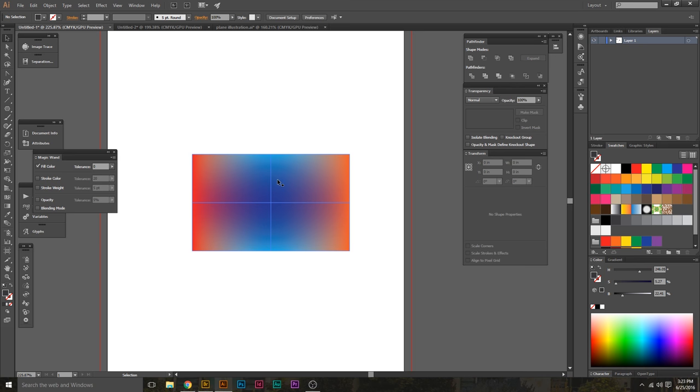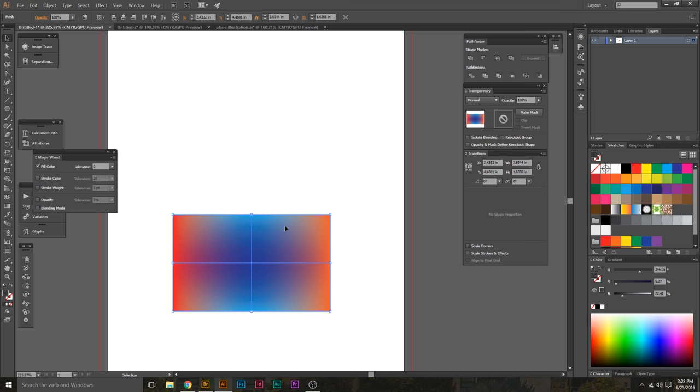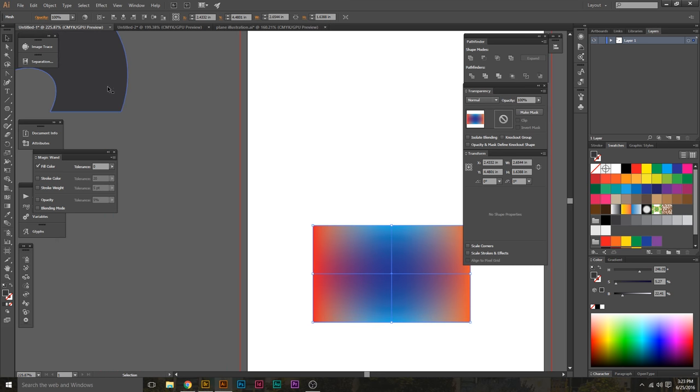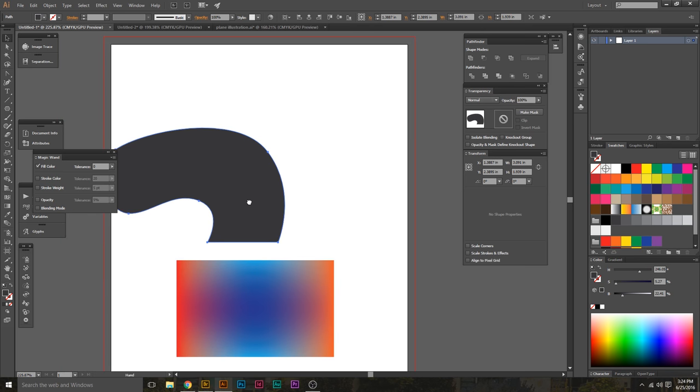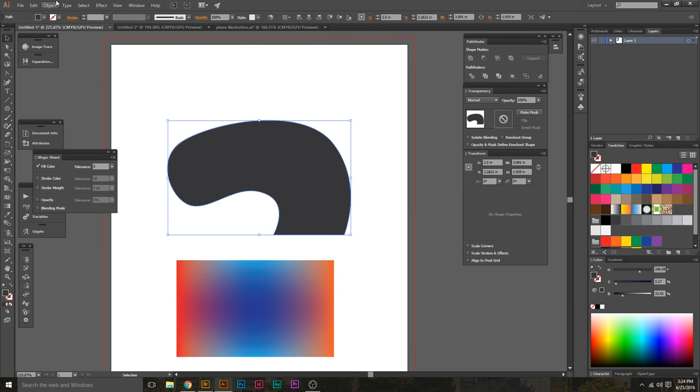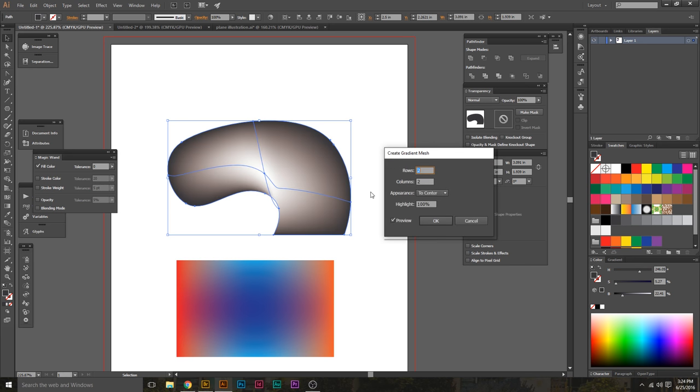Now you can use this for any shape you want. However, since it's based on a square grid, it's easiest to use it with square shapes. But as you can see, here I have a shape right here that I've made. And if I apply a gradient mesh to that, then Illustrator will just guess where to kind of fit the mesh of the gradient.